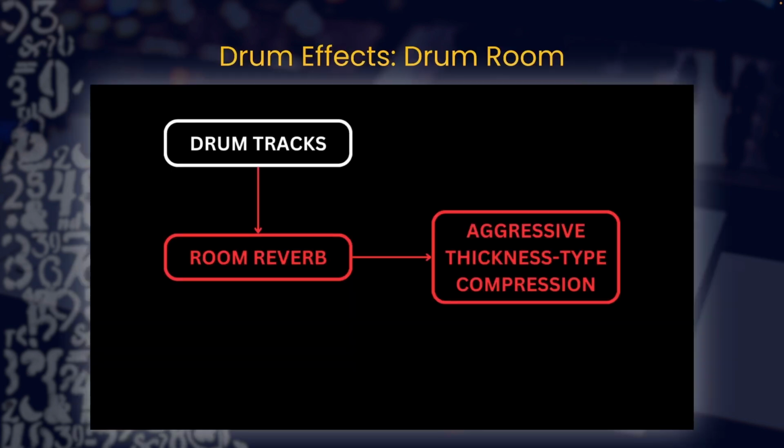And then we're going to send that to a thickness type compression that's very, very aggressive. And so this is going to completely blow my 3 decibel rule out of the water, in terms of we're only going to compress 3 decibels at a time. However, it's acceptable because the rest of the drums, the main drums, are not being compressed with this compressor.